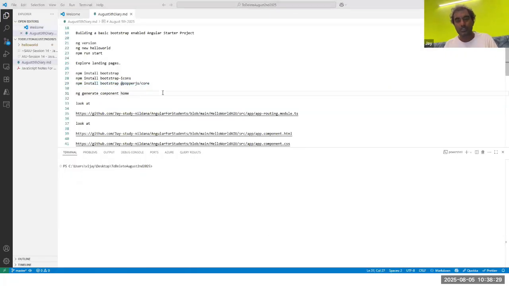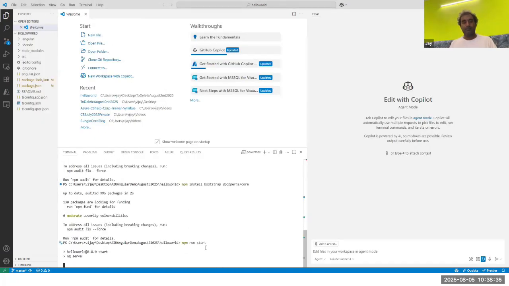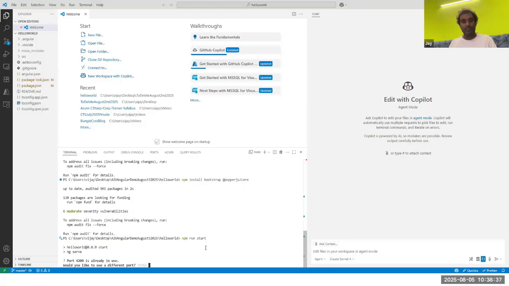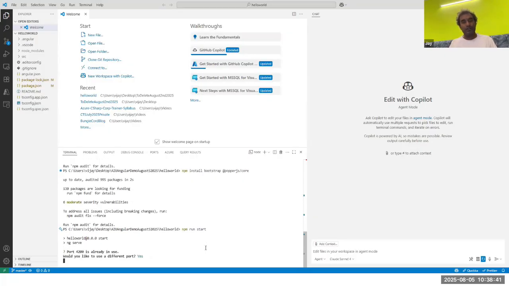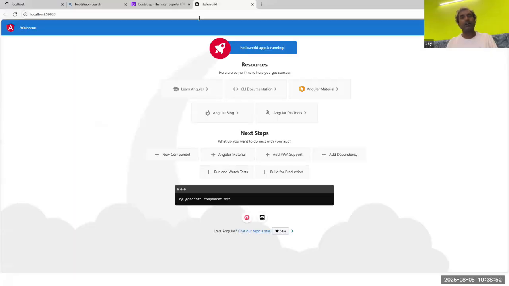So next, when I come back and run it again, it says 4200 is already in use, so it's fine. I'm going to say okay, use a different port. It's building, it's building. Oh, now it's changed again. It's 59933. No problem. I'll open that.